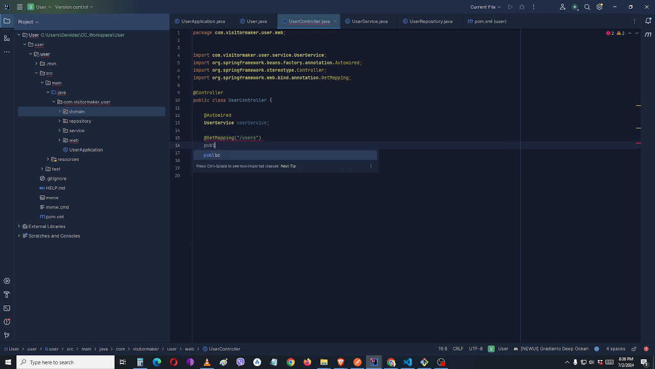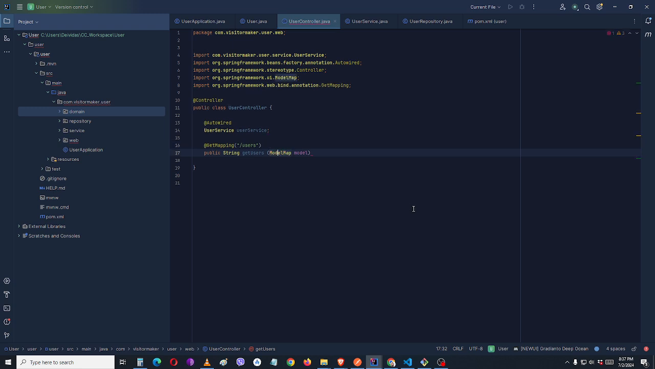Let's have a public method. We'll have string type, because we're going to return a string to the website. What we're going to see on the website will be a string. Our database will be in string format. Let's put the name as get users. Now we need values for this. This model map helps us to send information to the website. This model map is a class that helps us to do that.